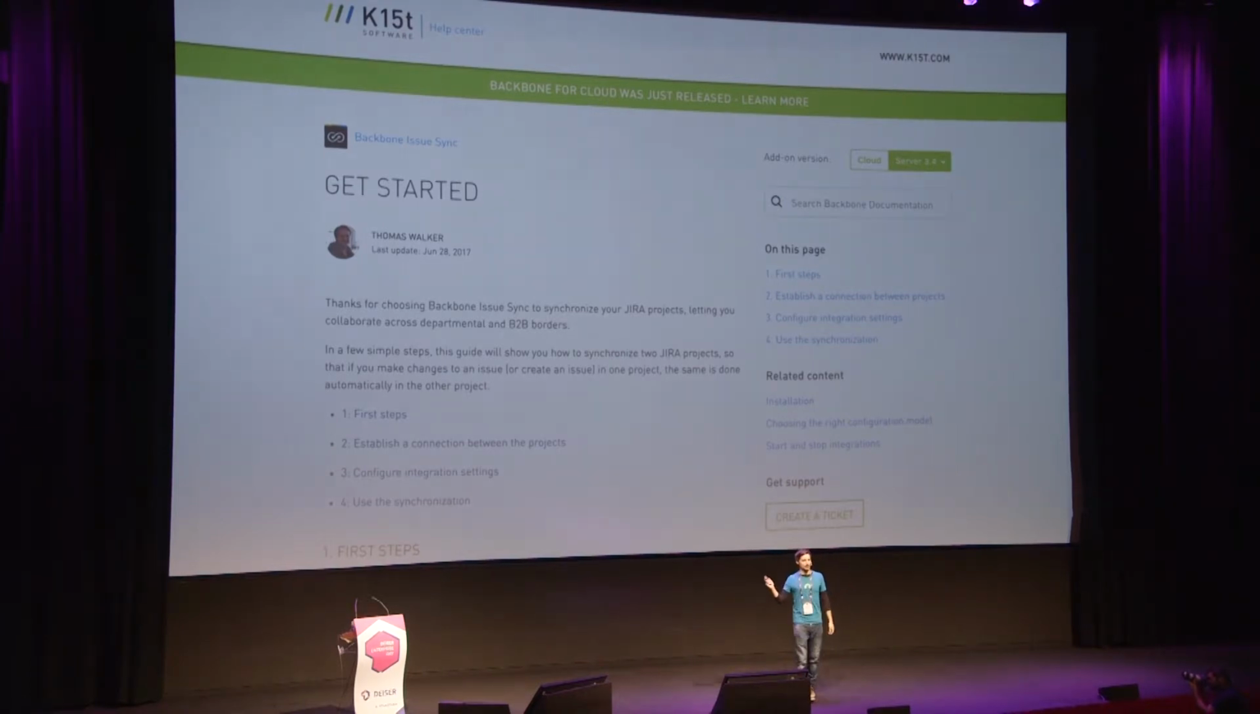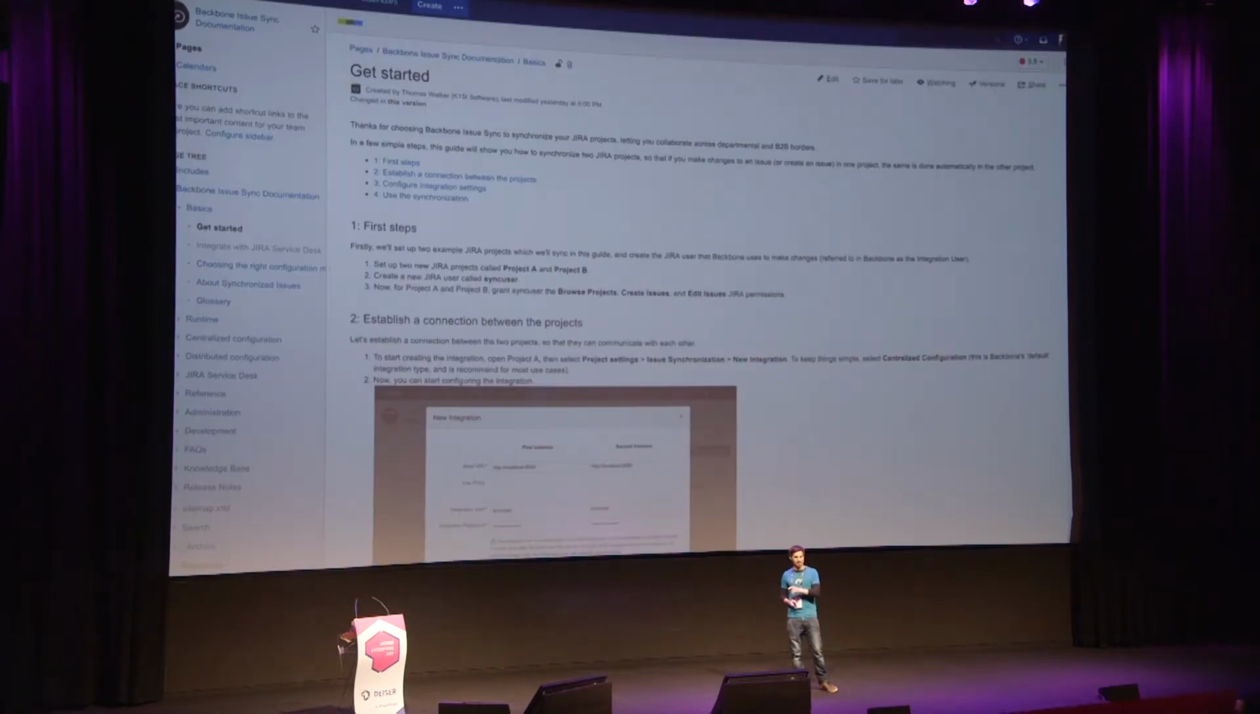At the top right, you'll see a toggle where users can switch between the server documentation of the add-on and the cloud version of the add-on. This is done by our app Scroll Versions. And this is how the page looks in Confluence, where it's actually managed and maintained. And also here on the top right, you'll see the drop-down where contributors can switch between the different versions of the product documentation.